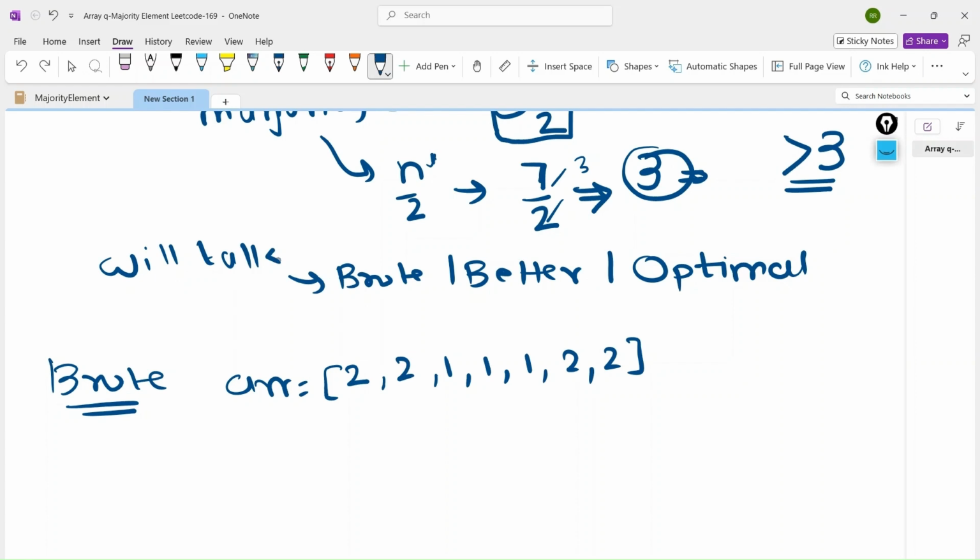In brute force, we count the occurrence of each element in an array. Means how many times 2 appeared: 1, 2, 3, 4. So we'll count the occurrence of each element in an array.